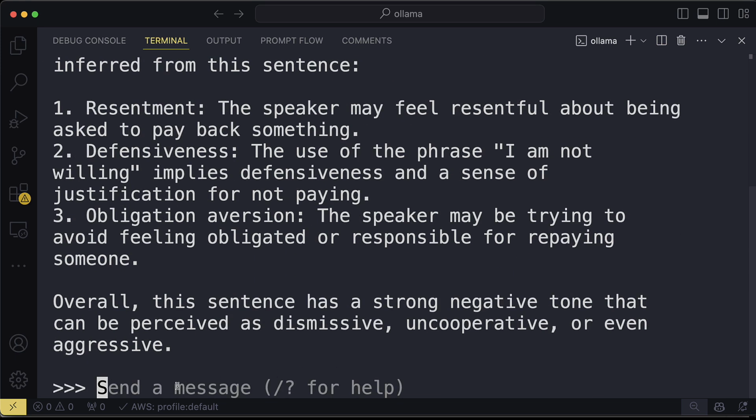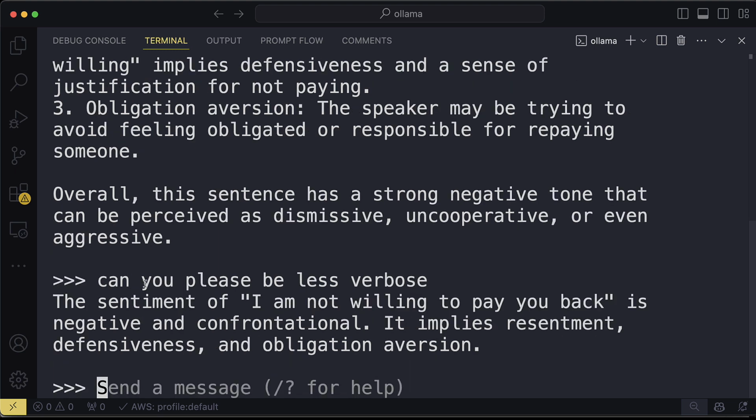Now, one thing we can do, I can also say, can you please be less verbose? Okay, there we go. So the beauty here is that you're interacting with a large language model, and you can actually prompt it to do what you want it to do. In this case, I told it to be less verbose. And you can see it says the sentiment of "I am not willing to pay you back" is negative and confrontational. It implies resentment, defensiveness, and obligation aversion.